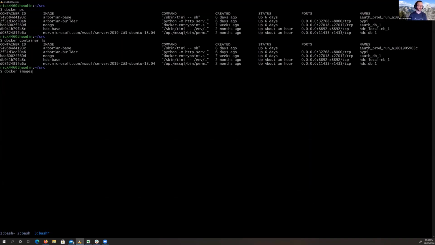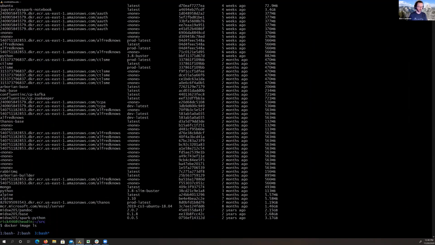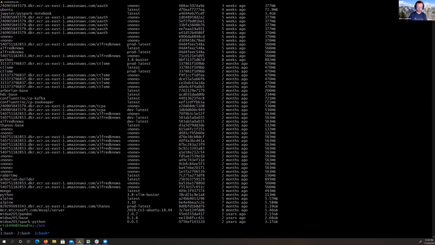Or docker images, as opposed to docker image ls. So, this is probably not entirely true, but is it fair to say that an image is similar to a commit in Git? It's kind of similar to a commit. Yeah, in fact, to create an image, we can use the command commit.